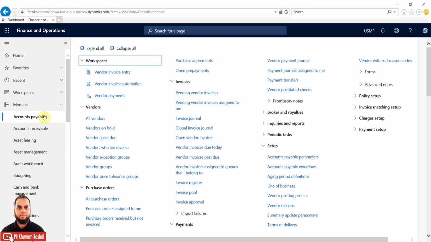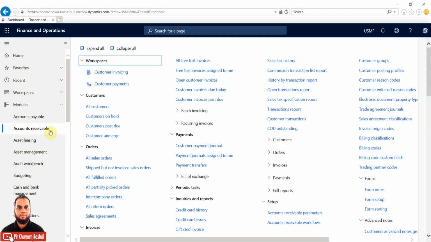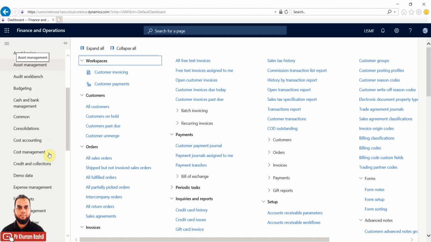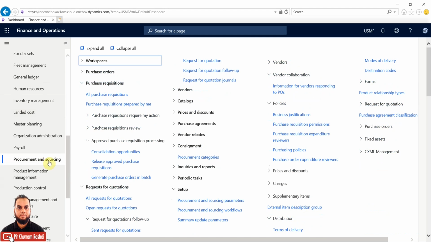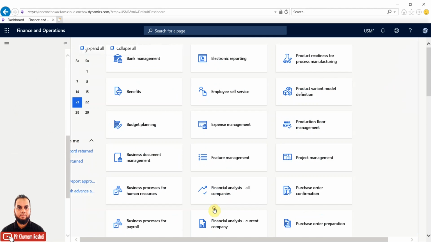I will just show you one more. For example, in accounts payable, if you go to setup, then parameters, and then workflow, and similarly if you go to accounts receivable, same in setup, then parameters and workflow. So all the modules will have this workflow configuration form in the same place, in the same sequence. So now we will move toward procurement and sourcing workflows.